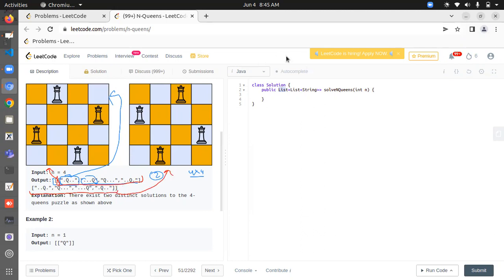Okay. Then if I see this list for this board configuration, the first string in that list corresponds to the first row. The second string corresponds to the second row. The third string corresponds to the third row, and the fourth string corresponds to the fourth row. So dot Q means first is empty, then queen, then empty, then empty. In this way, we can do. Similarly, you can read this thing. So we need to do something like this.